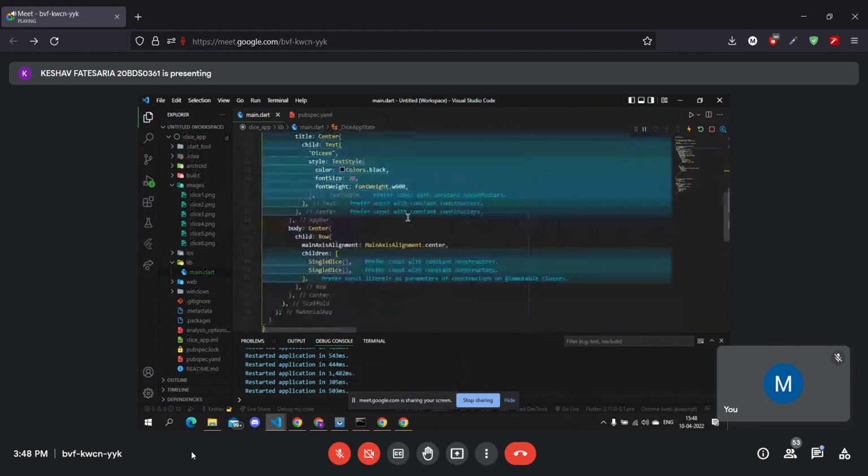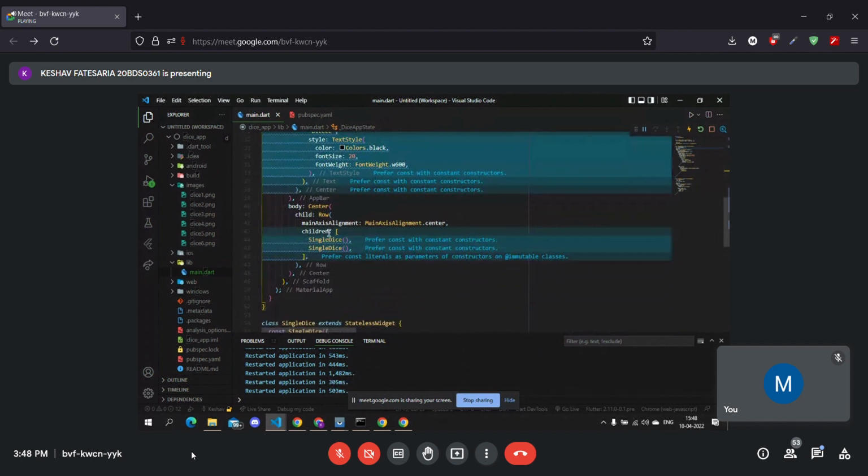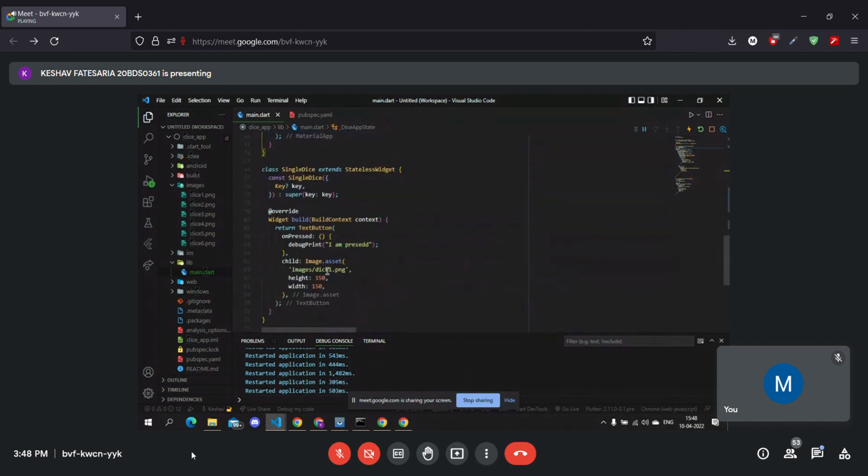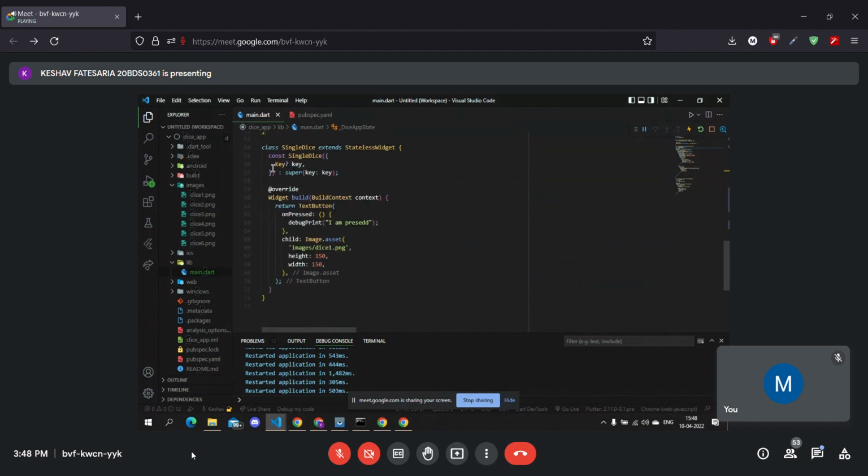Now, the computer won't know, since we are just giving a fixed dice number, which is dice1.png or dice2.png. But as you can see, the only thing which is changing in our naming is the 1, 2, 3, 4, 5, and 6. So we can take advantage of that, and we can use something known as string interpolation.